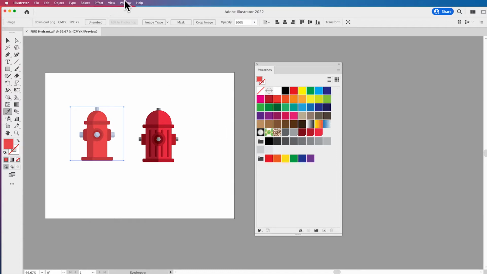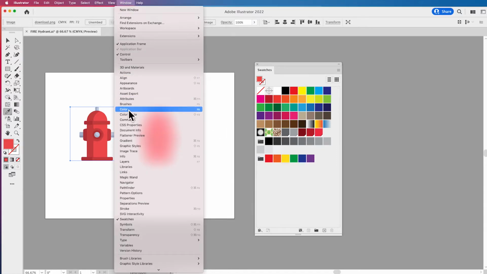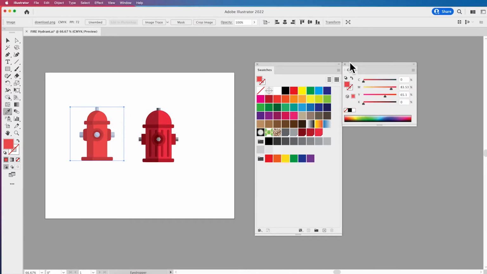Well, it's kind of tricky. I'm going to go under the window menu and call up my color panel here. The reason I call up my color panel is because it also reflects that color, and in order to get this color into my swatches panel, I'm going to use my color panel. So use my eyedropper tool, go to my color panel, click on the drop-down menu and say create new swatch.